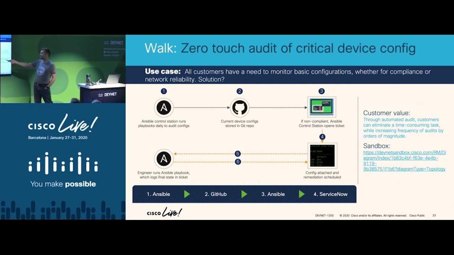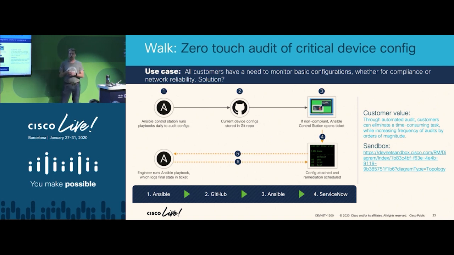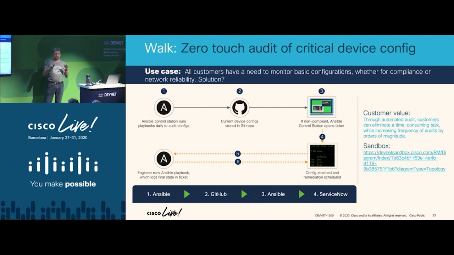And maybe I tell it to open a ServiceNow ticket and say, for every device, this device needs this remediation, this device needs this remediation. Maybe you don't trust programmability yet, you're still getting started, so you'd leave that for engineers to go and actually do the remediation. But you can then use Ansible to validate after they've done the remediation.